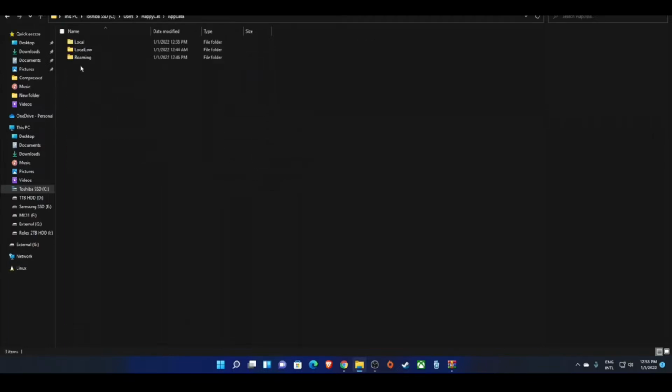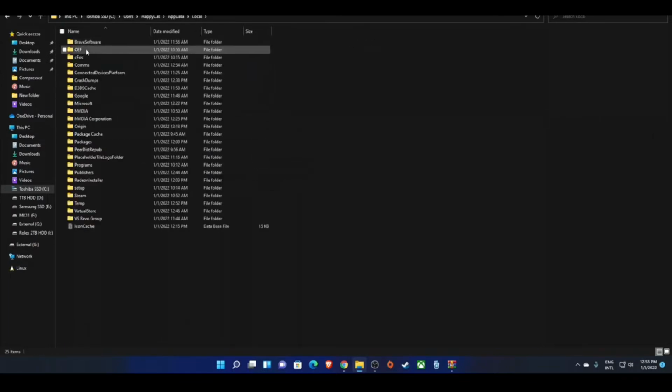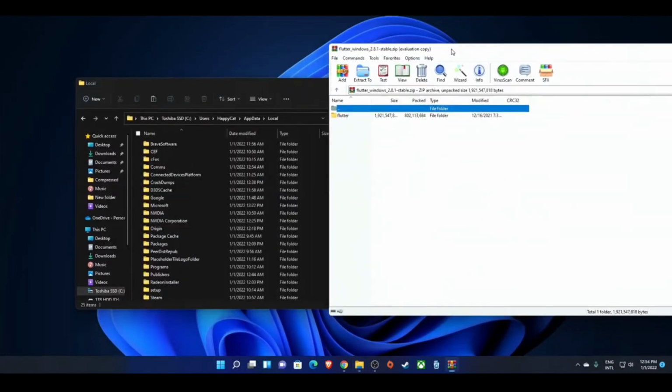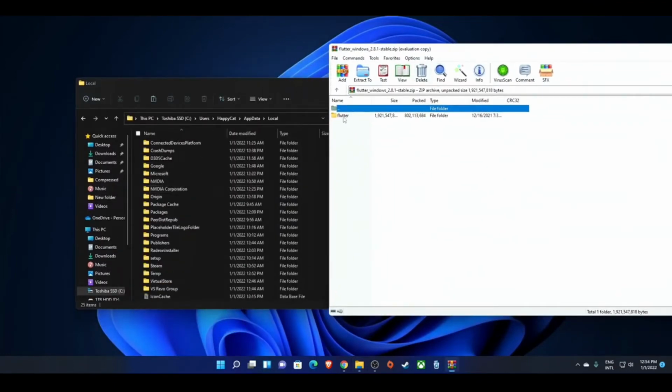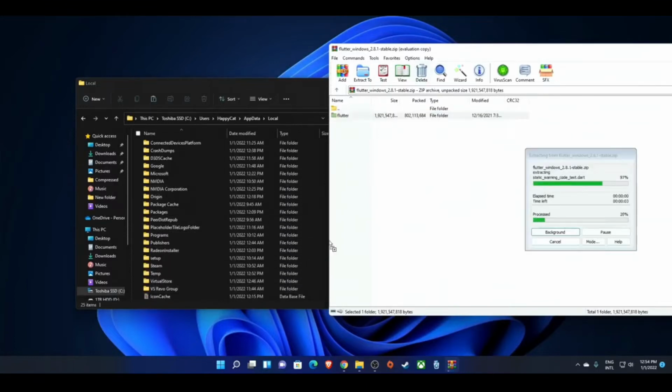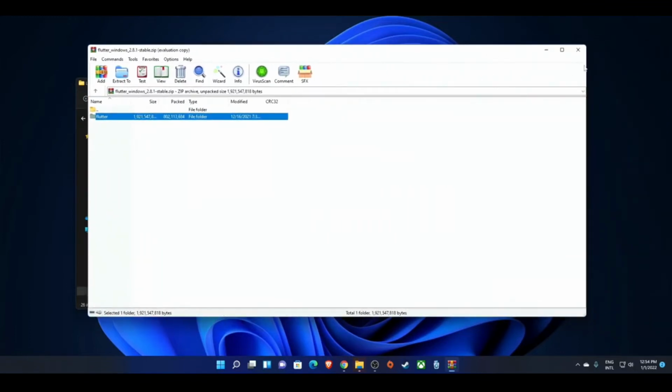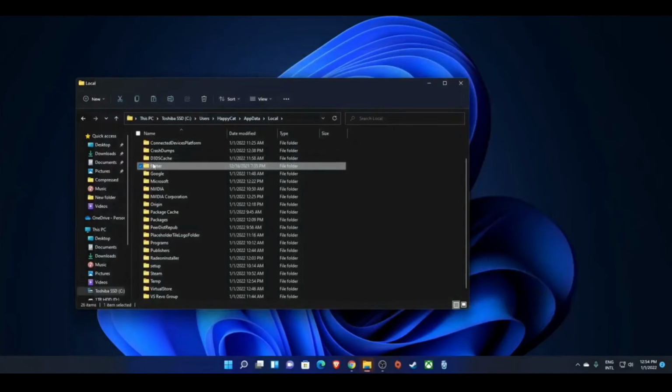I'm going to open this up, go to Local, and this is where I'm going to place my Flutter. So I'm going to drag this down a bit, make sure I can see that, and then I'll simply drag this in here. Wait for that to extract. Once that is done, we can go ahead and close WinRAR. Now we have Flutter in here.